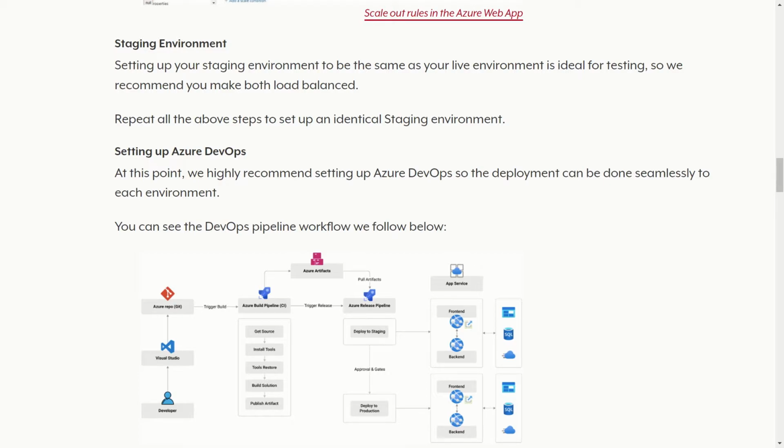Setting up Azure DevOps. At this point, we highly recommend setting up Azure DevOps so the deployment can be done seamlessly to each environment. You can see the DevOps pipeline workflow we follow below.